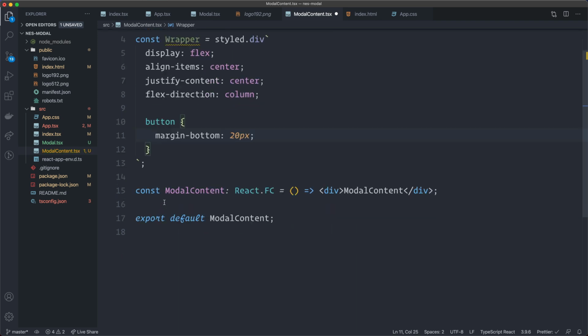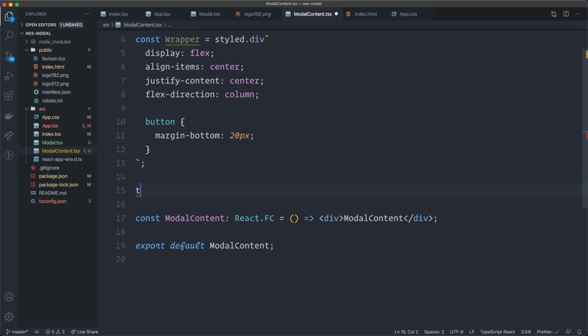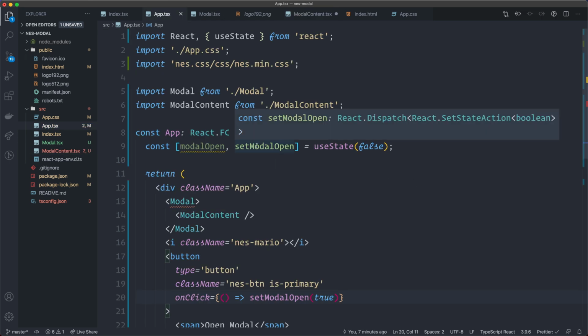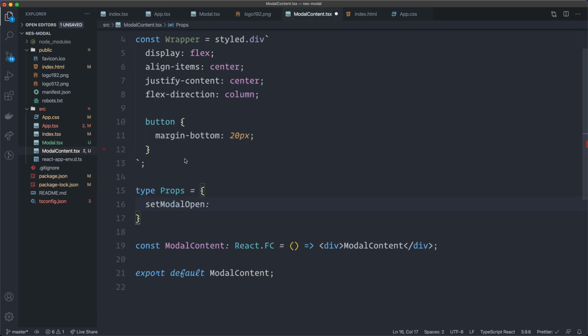So that's the styling. And then in this one, we're also going to take in a prop. So I type the props, setModalOpen. And this one is going to be the setter for the state. So if we go back to the app, you can see here that this is the setter, and we have the type here. So we can copy this one like that. Then go back to the ModalContent, and we paste it in there, and we will have the correct type for it. So it's a React Dispatch, and we have a SetStateAction, and it knows that it's a Boolean. End it with a semicolon.